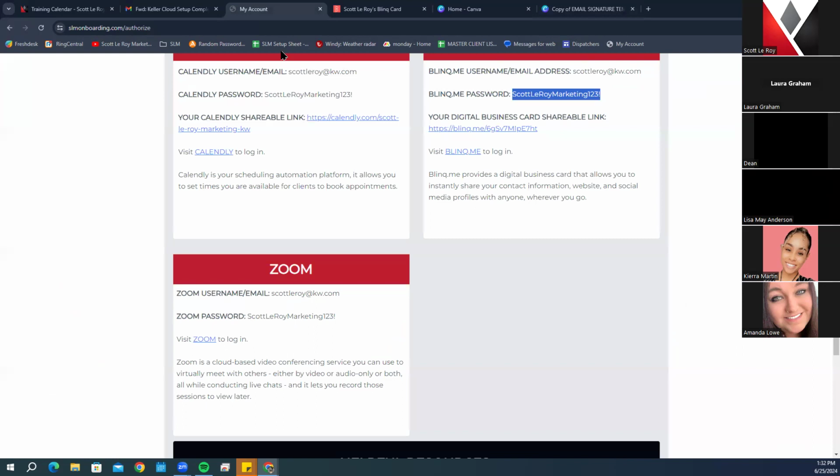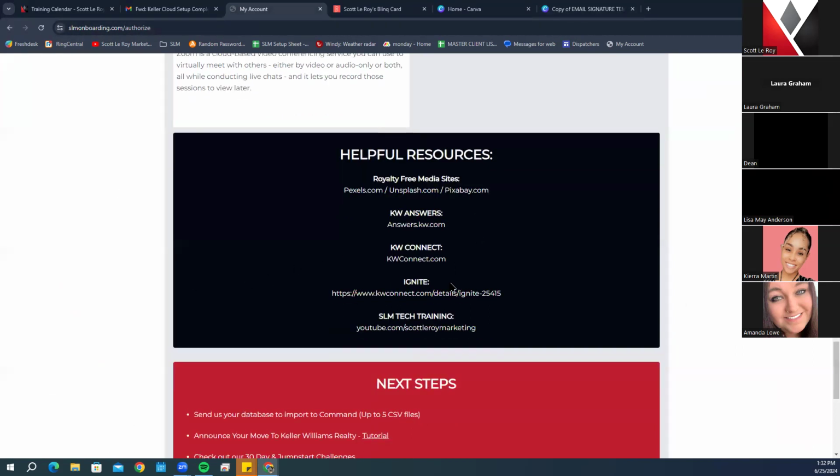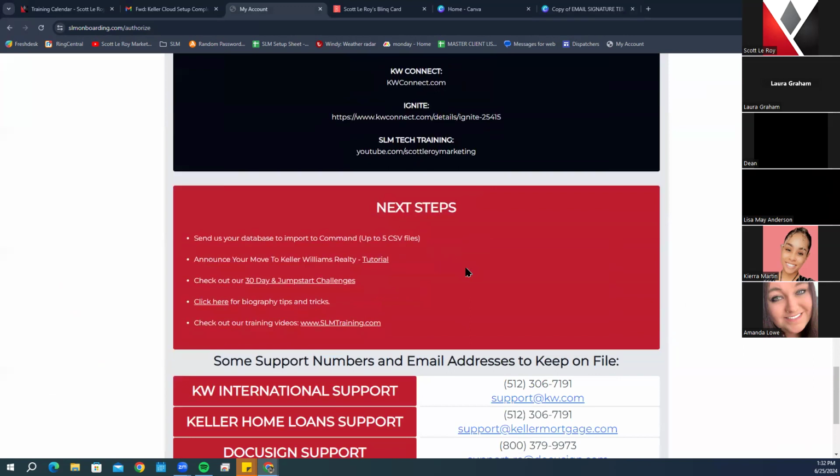So if you scroll down a little bit more on your completed setup, you'll see some helpful resource links and some next steps boxes. It'll let you know how you send us your database to import to Command, announce your move, things like that. These are also going to be inside of the 30-day smart plan that we set new agents up on as well.